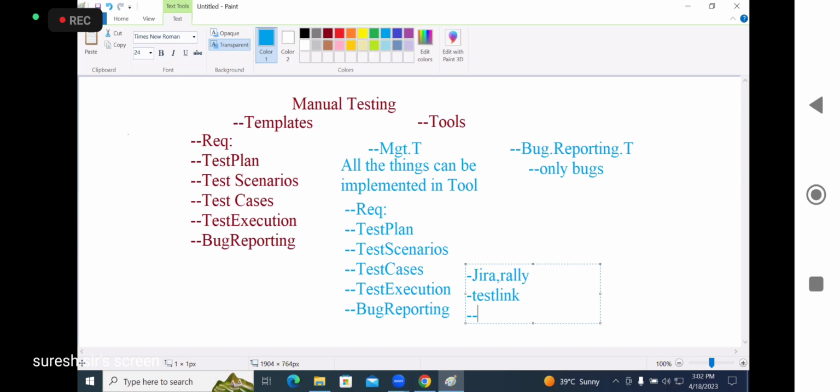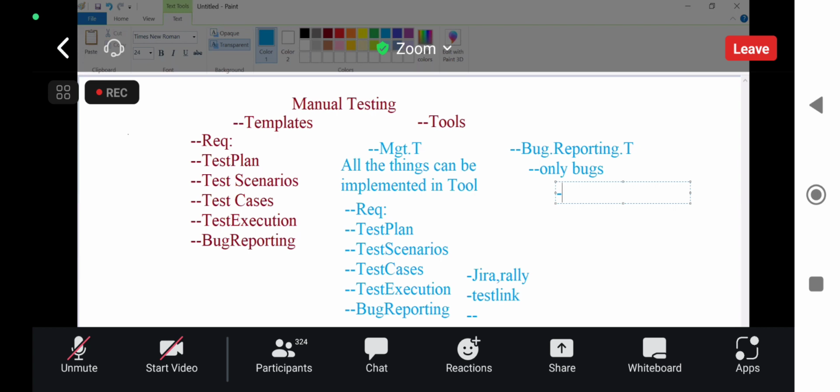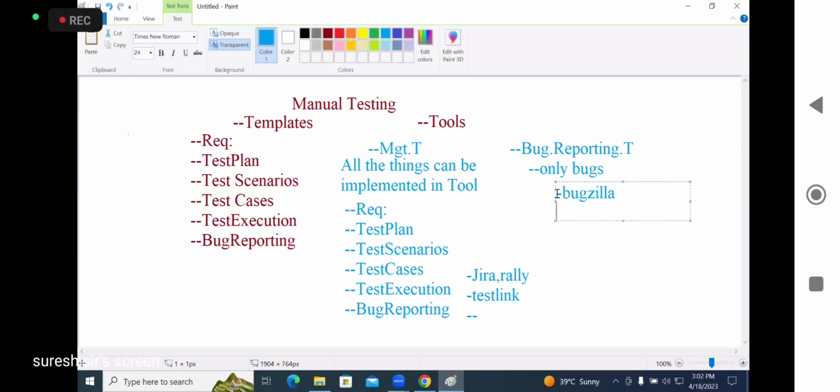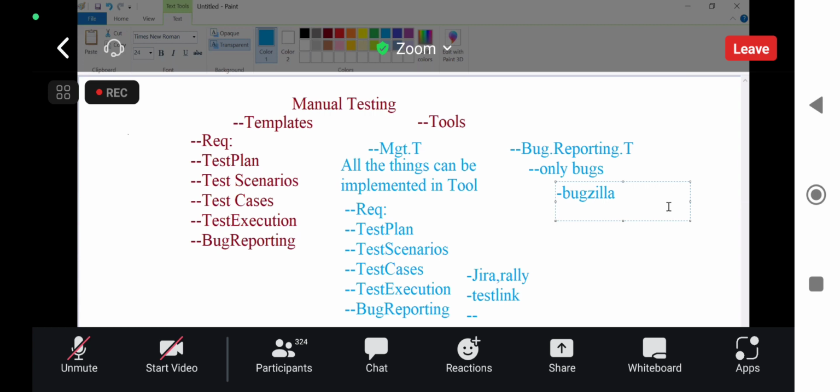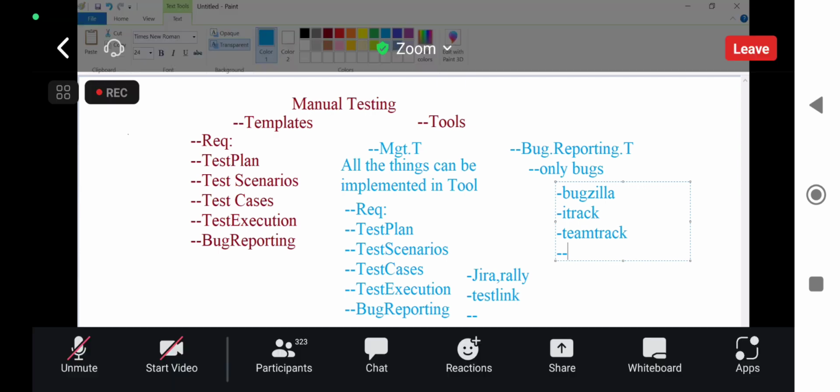At the same time, we have bug reporting. For bug reporting tools, we can consider Bugzilla. After that, we can consider eye track, which is team track. This is how there are a number of tools related to bug reporting. So one is the management tool, another one is the bug reporting tool.